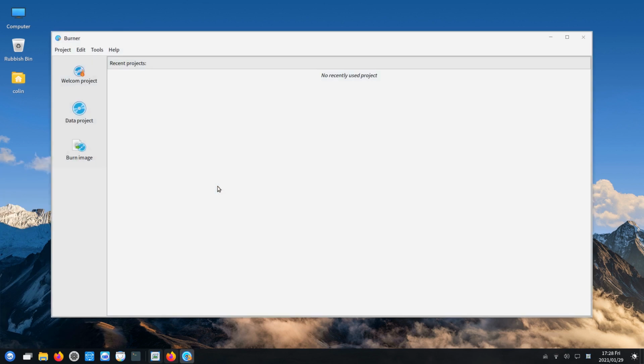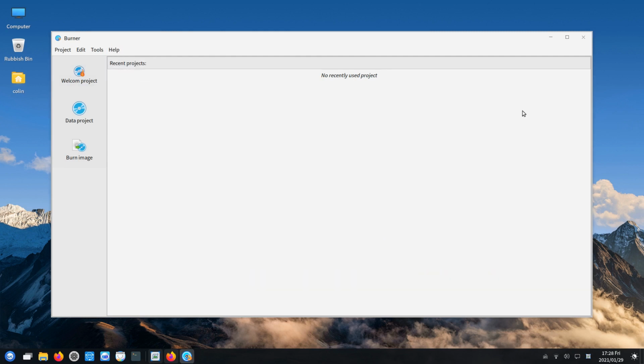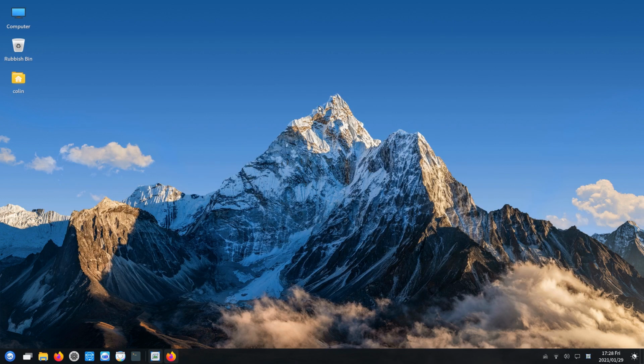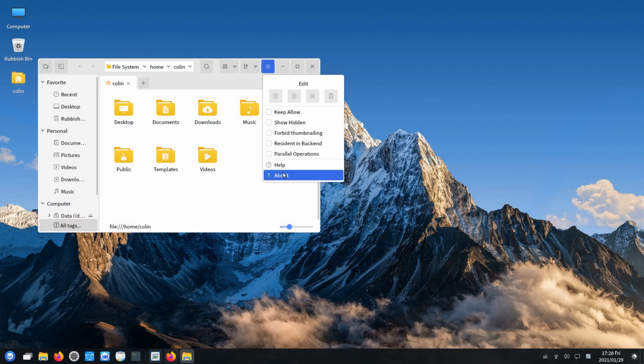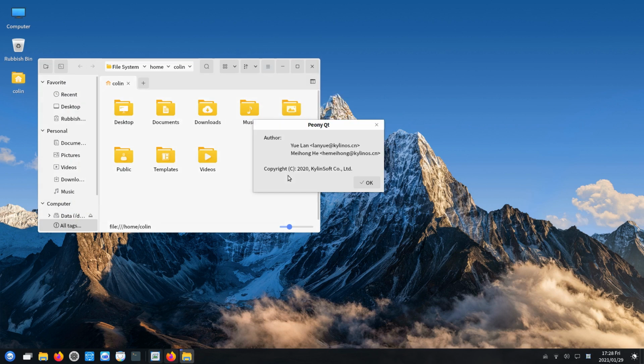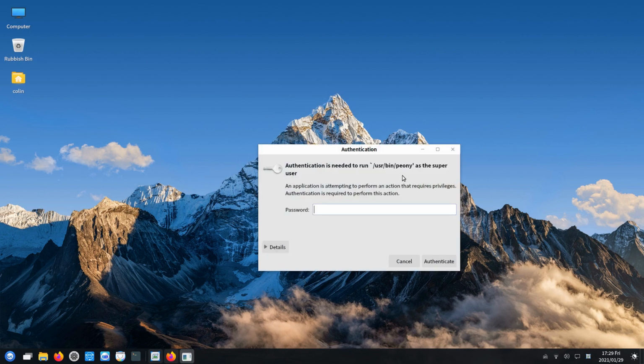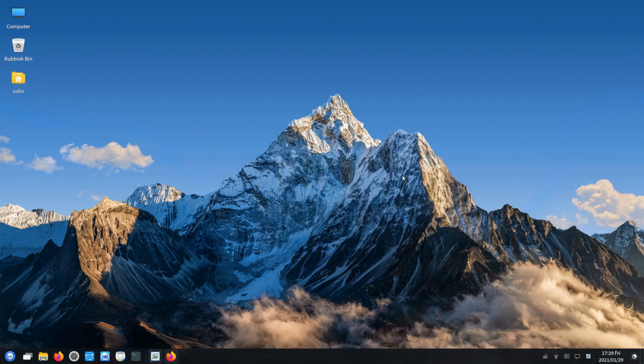Burner. I'm trying to think of what that burner program was quite a long time ago. Was it GNOME Burner or GNOME Disk? GNOME something, I think it was. And this Peony here doesn't have a version number. Open directory as admin. Let's see if that works. See, the admin stuff doesn't work either.